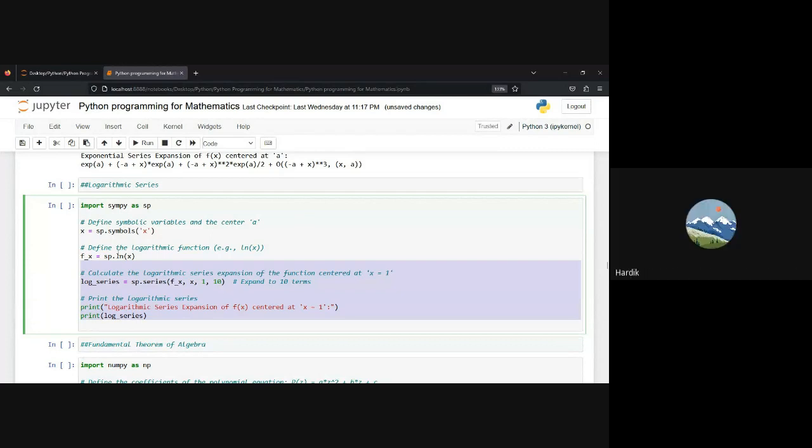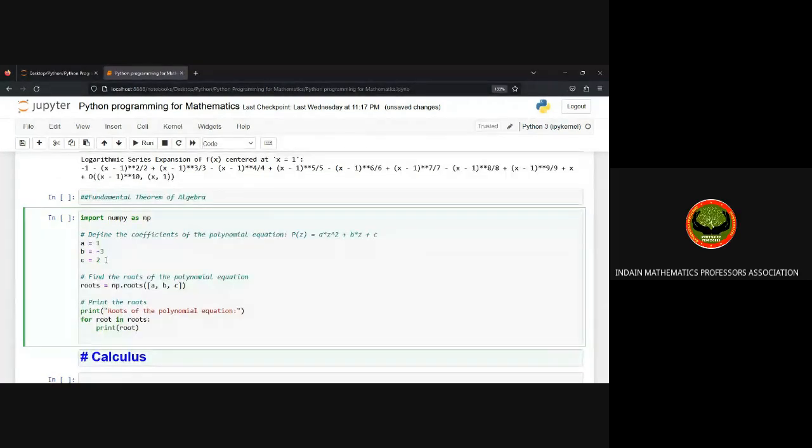Sir, the screen is not sharing. Yeah, just wait, sir. I will check. Sir, it is visible. Okay, sir. Okay, ma'am. Thank you, ma'am. Sir, I think it's visible. Kindly check it.